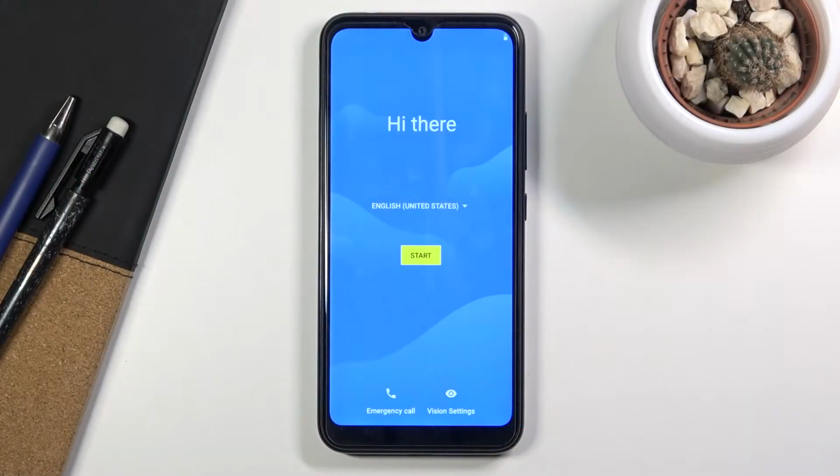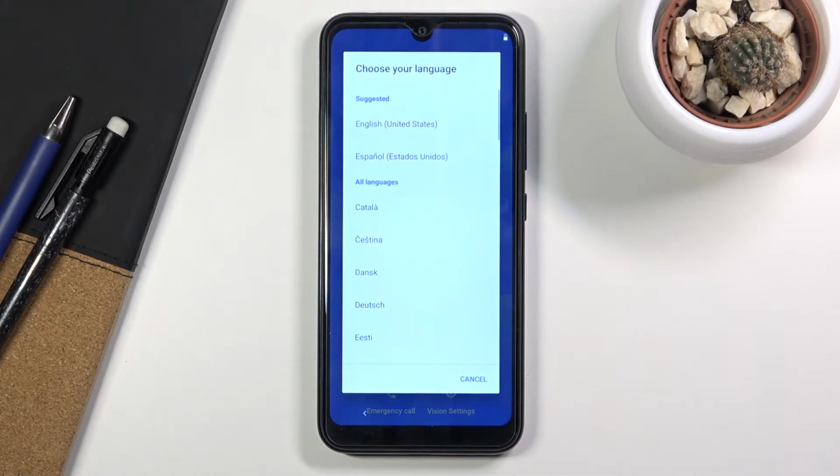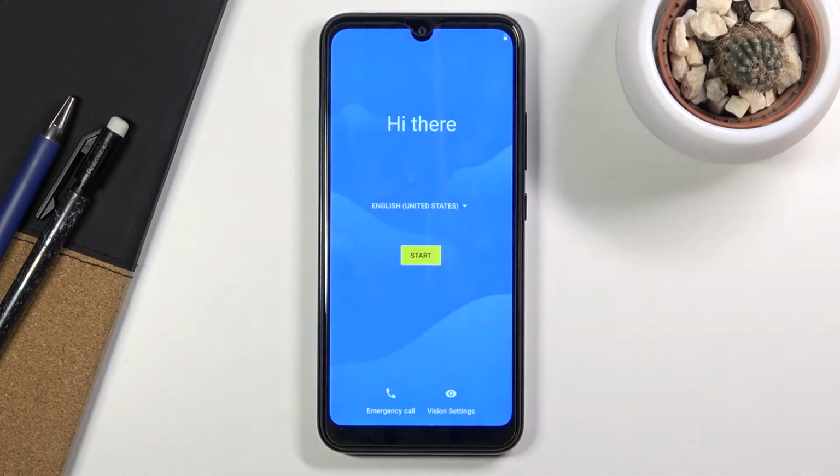Welcome, in front of me is a GIGASET GS190, and today I'll show you how to go through the setup process of the device. When you boot it up for the first time, you will be presented with the language selection screen at the very beginning. So tap on a language right here and find your desired language by simply tapping on it.